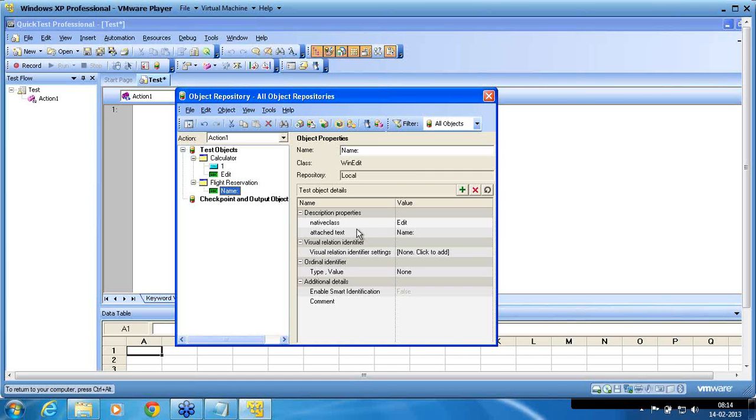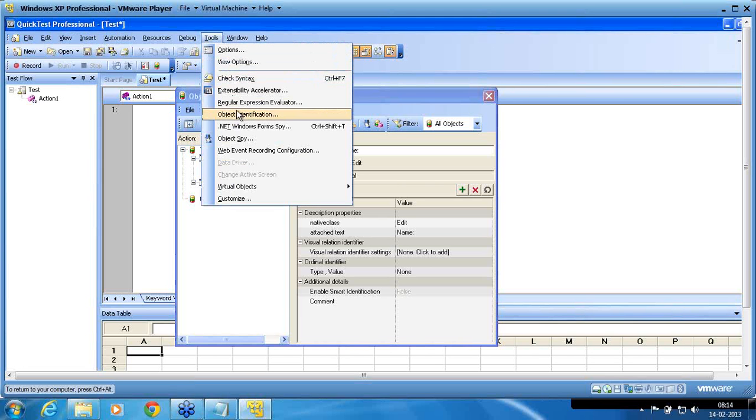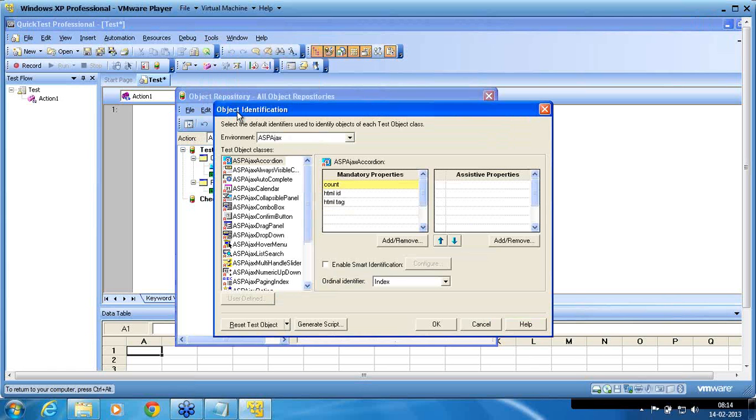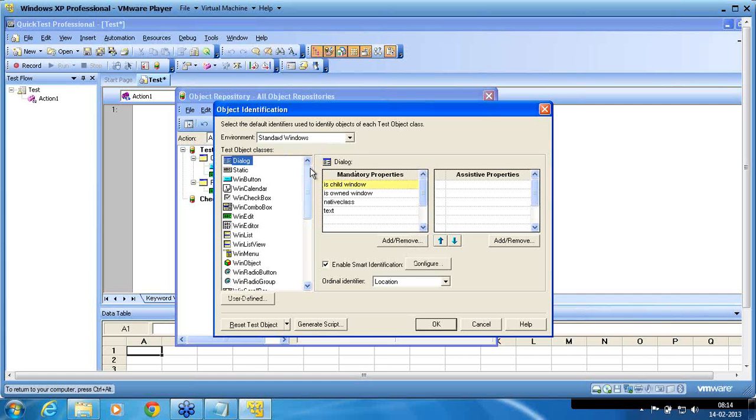So who controls this and how has it been done? This is again done by the object identification. So object identification is the one who controls. I am going to object identification now. This is what controls how the object has to be recognized.